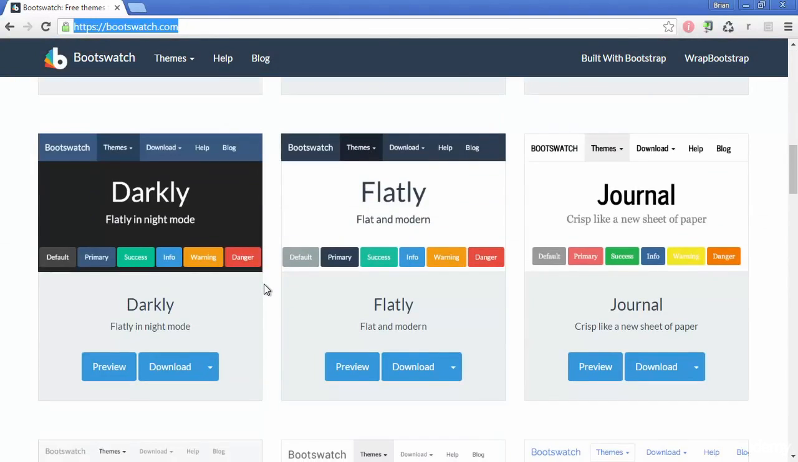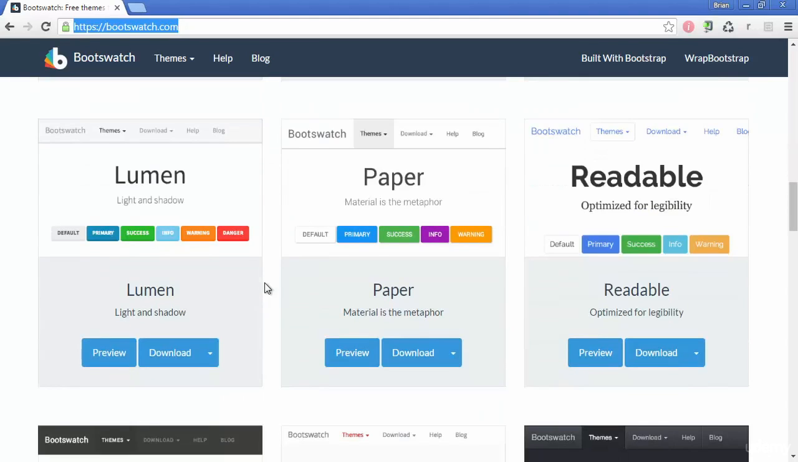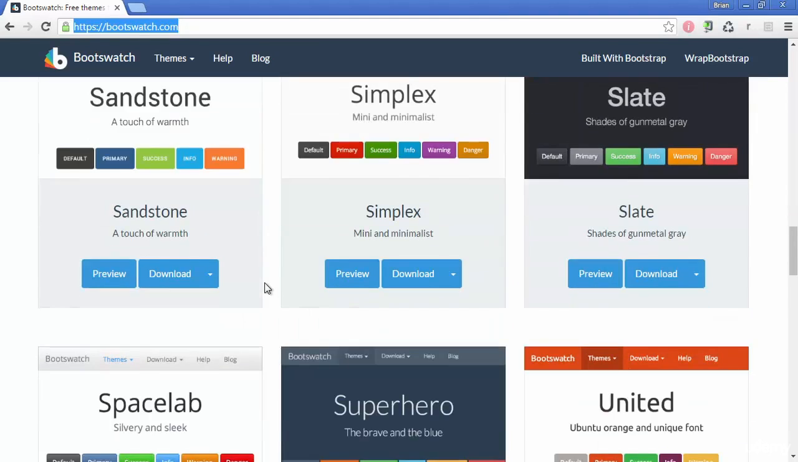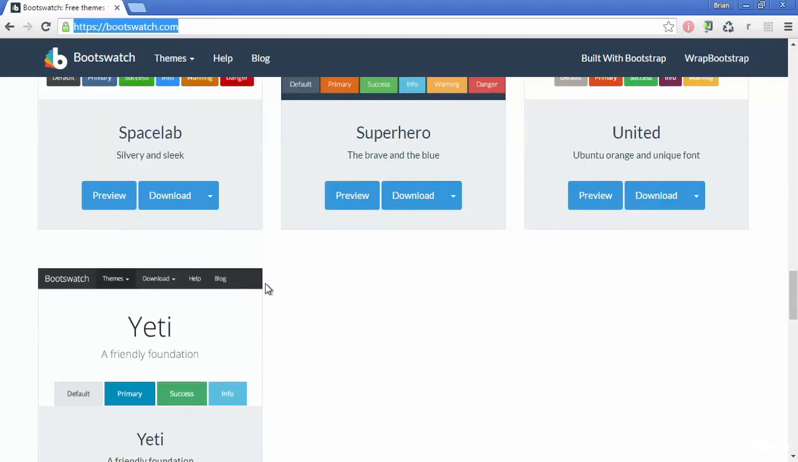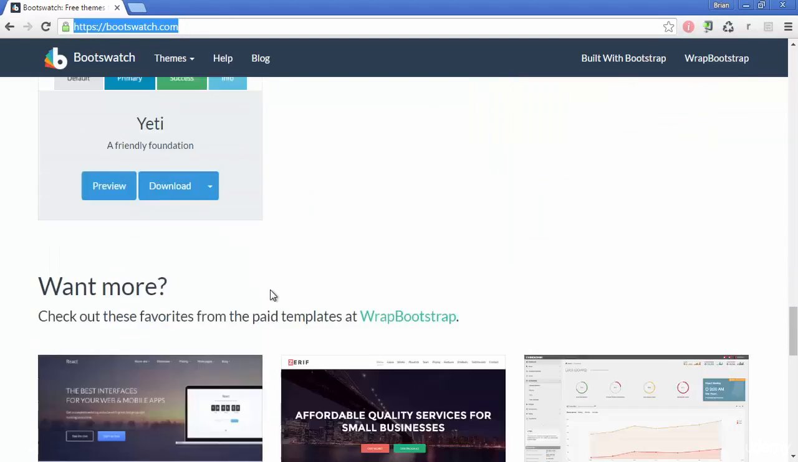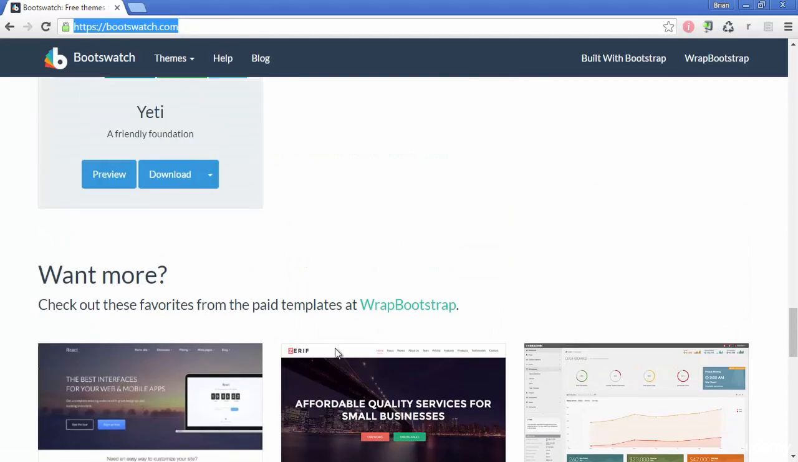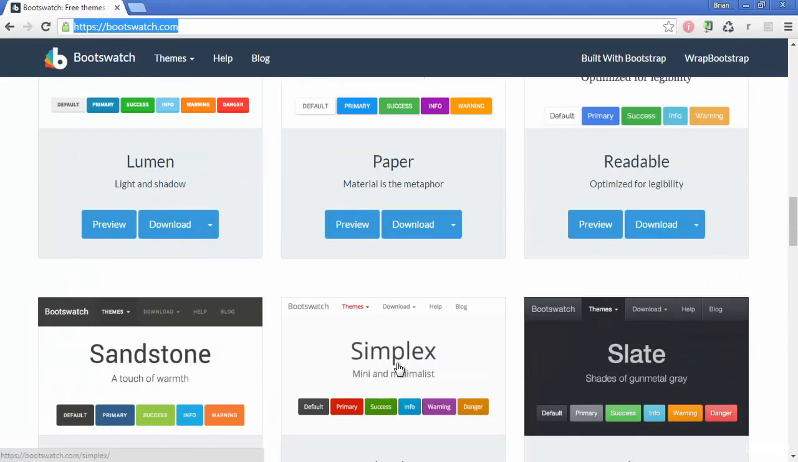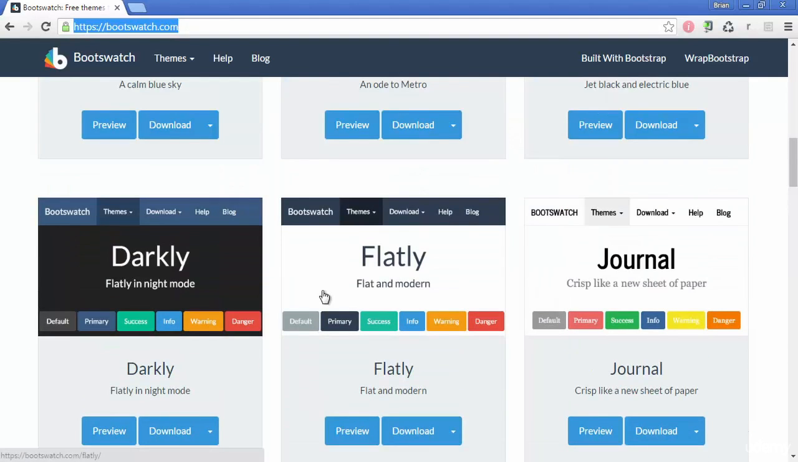Now Bootswatch I think also has the ability to download premium themes if you want to spend a little more money and get something that looks nice. These are going to look nice too, but the other ones would give you more advanced features. If you see down here, you can see some different ones that you can actually buy. However, we're going to use a free one, and what we're going to use is going to be Flatly.